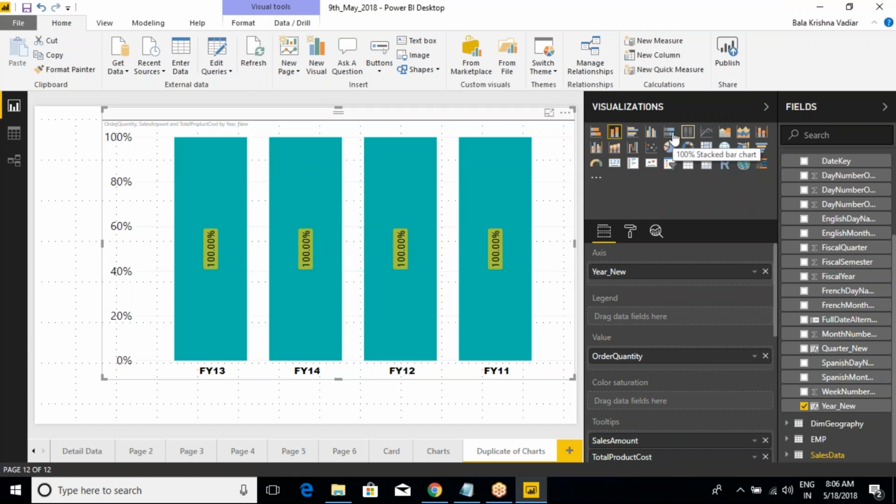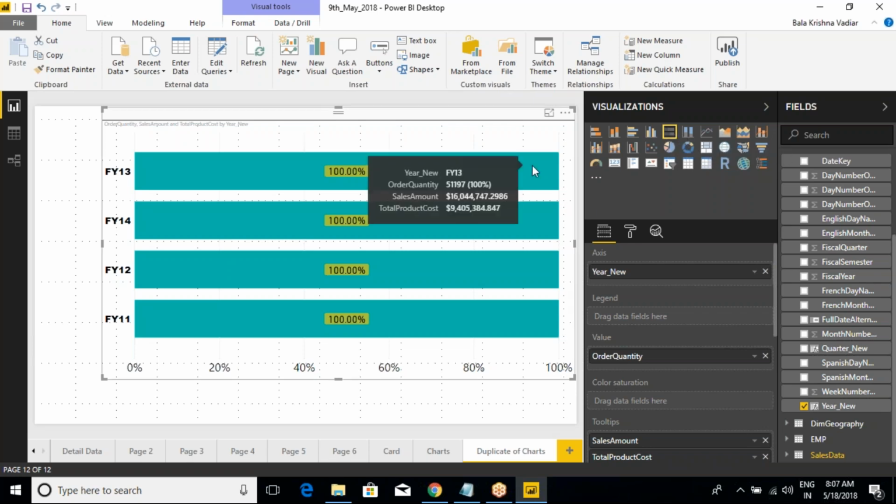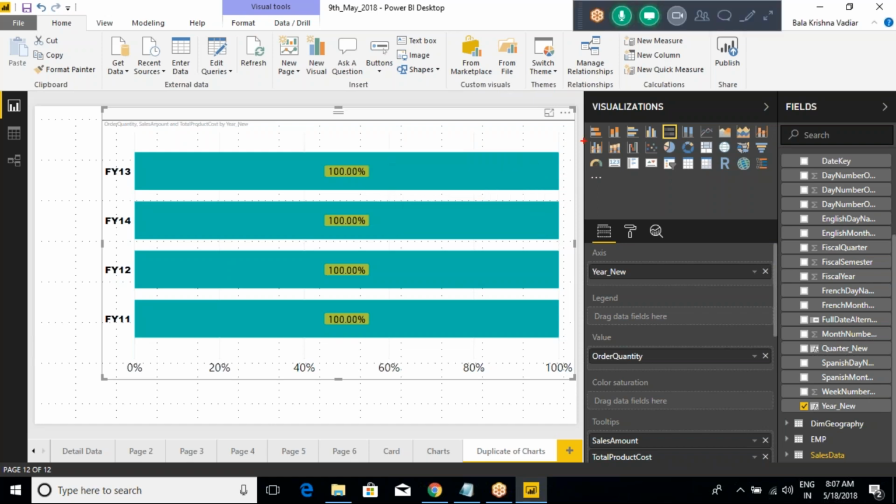Now the last one, the 100% stacked bar chart. The only difference is you will get this kind of bars. You can just ignore these two. The only difference is the bar will be filled as 100%, nothing else. The rest of the functionality will remain the same. In most cases, the first four will be the most frequently used ones, along with the line combinations, which we are going to discuss tomorrow.